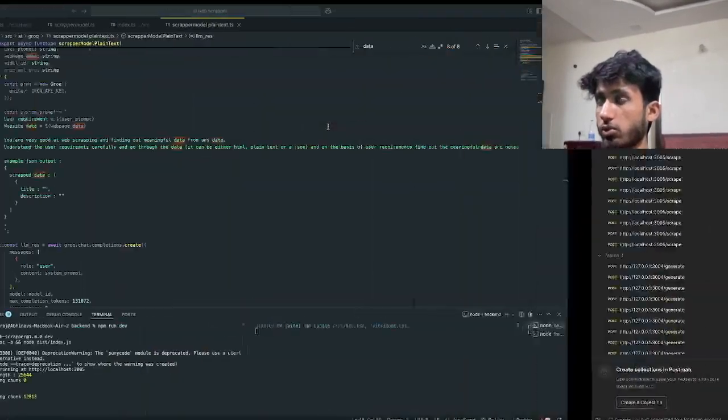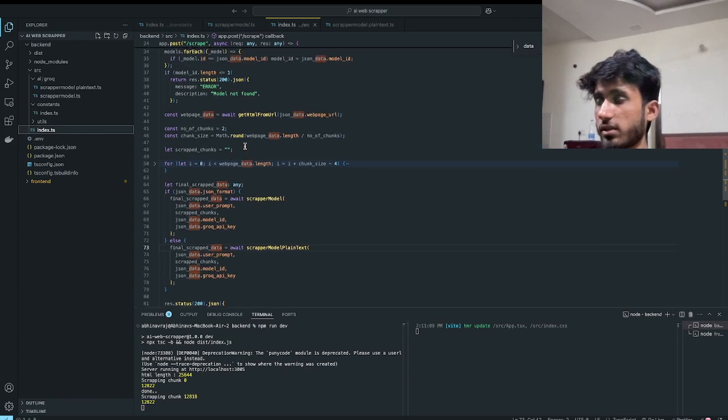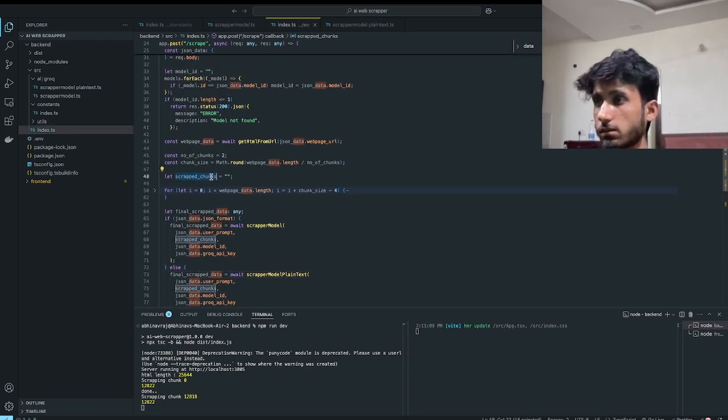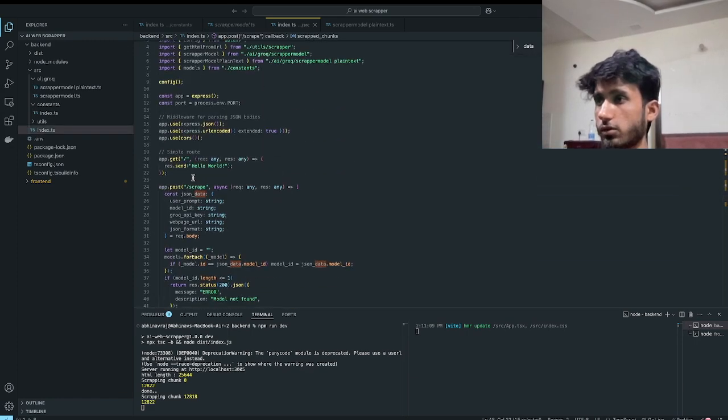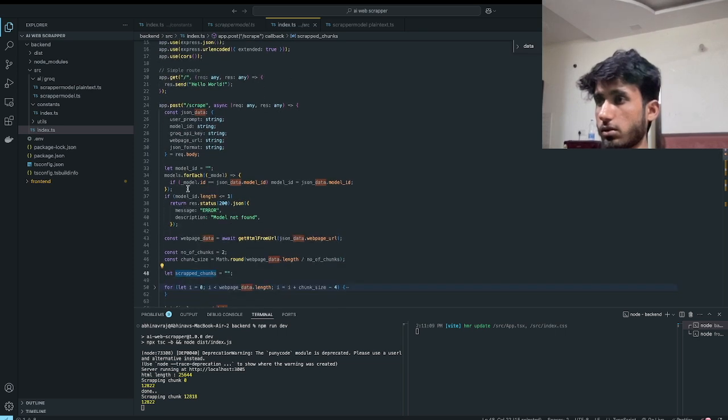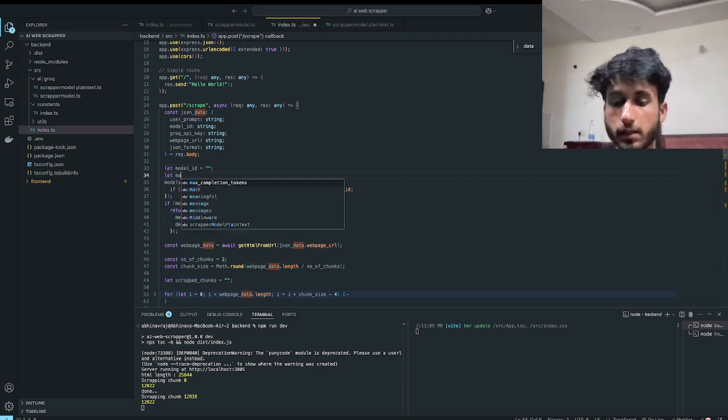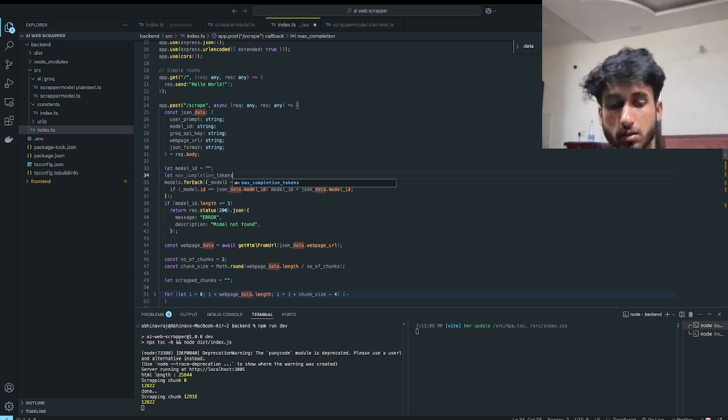Okay. So those were the max completion token, index.ts. So we were over here. Okay. Yeah. So this thing is also working fine, and select max completion tokens equals 0.